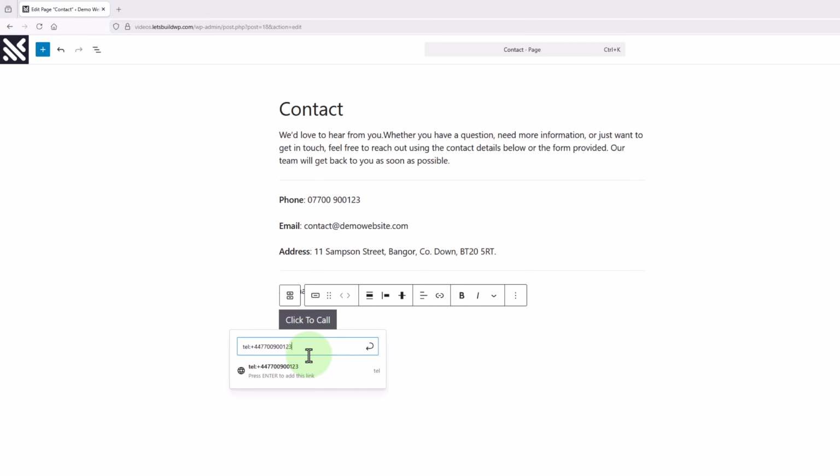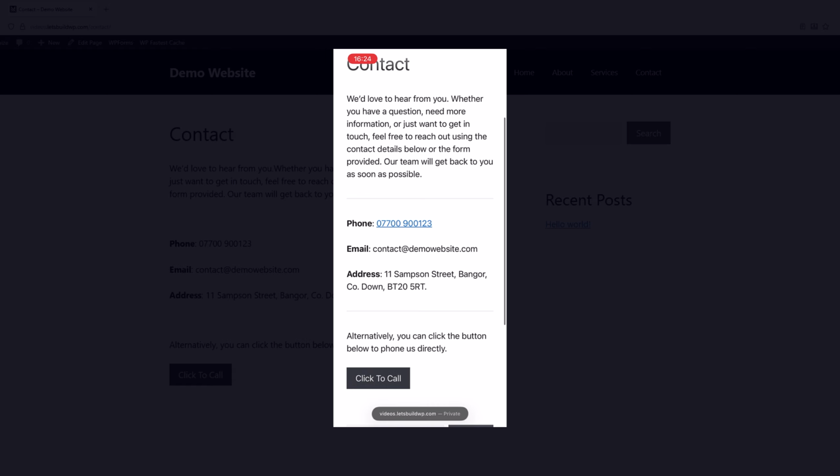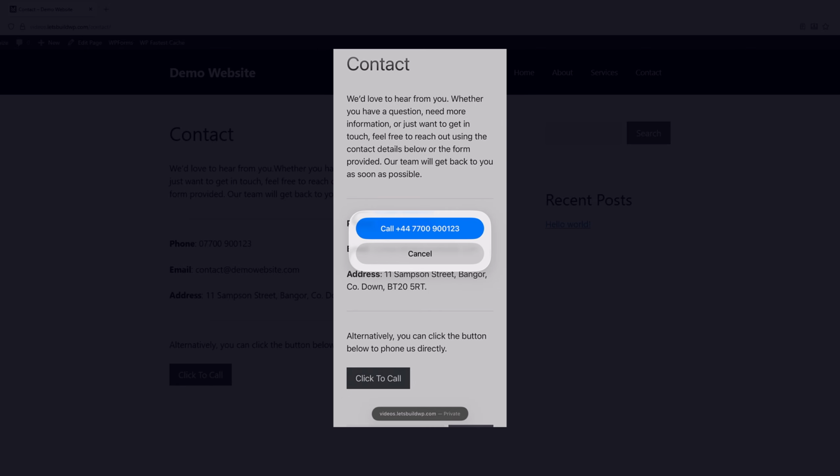And now when I visit the page and click on the button, we can see it opens up the call options. Now, as this is on my computer and I don't have a phone service set up, it gives me an option to set one up. But if we take a look at my mobile and I click on the same button, it opens up this pop-up to call the number.